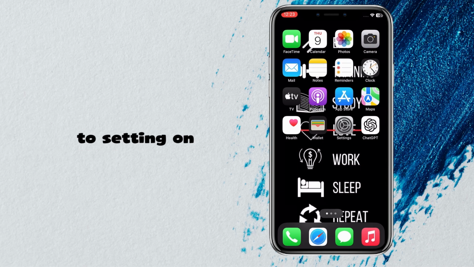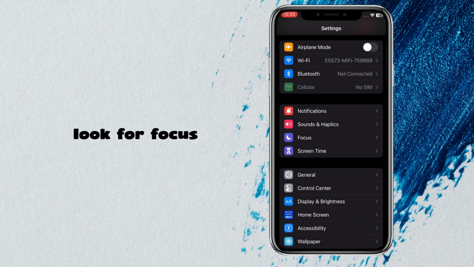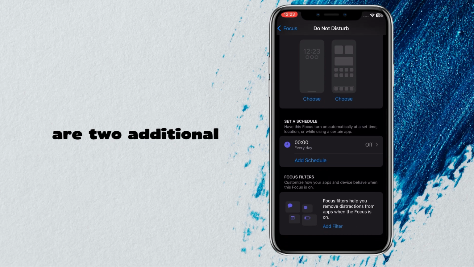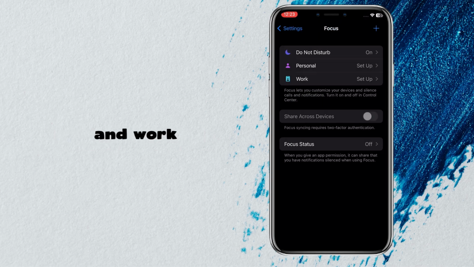So first, go to Settings on your iPhone. Then in Settings, look for Focus. Mine is right here, so I will tap on it. Then in Focus, you can see I have already created mine and it's even on. And there are two additional options you can also set up and use, which are Personal and Work. But we are going to create our own from scratch.